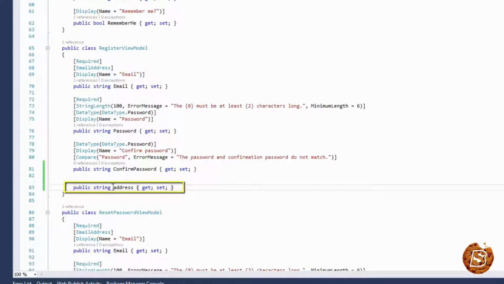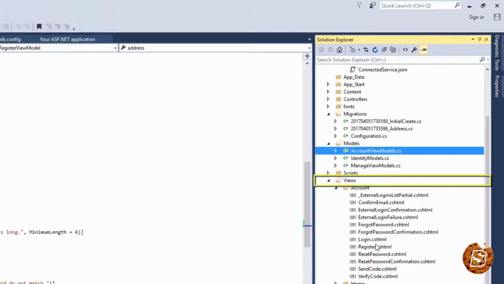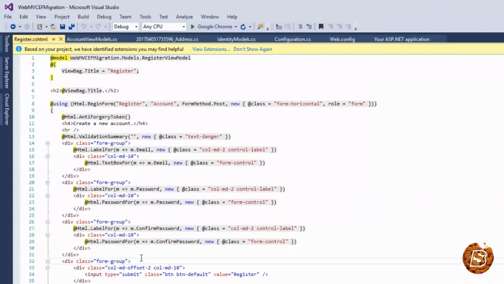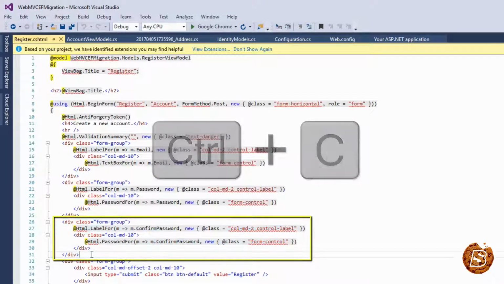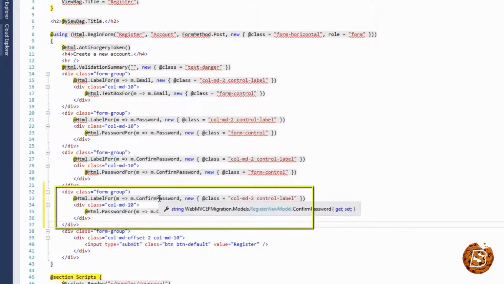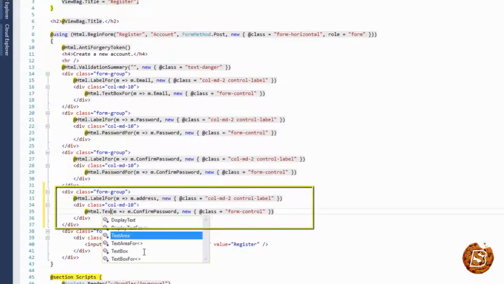Now I've done it over here. I also need to update my views. So I'll go inside Views and open up this Register.cshtml, and here, in order to have a text box, I'll just copy this section and paste it over here. I'll say LabelFor m dot, and you can see Address coming up over here, and TextBoxFor is what I'll need, and here I'll say Address.